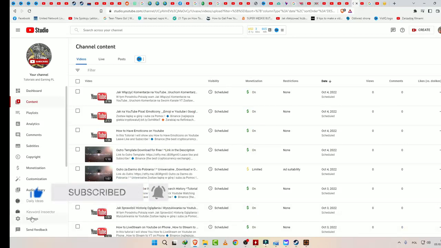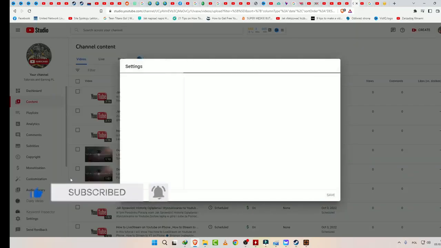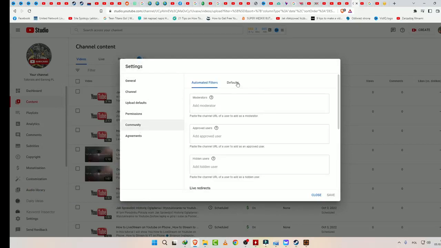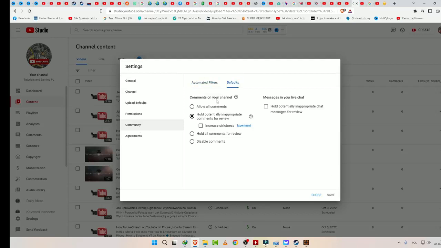comments enabled. You need to go to the settings, and in community and defaults. And here you have the options, as you can see, for future videos: allow all comments, hold potentially inappropriate comments, and others. And also here you have messages in your live chat. It is for the future, you may set it, and you click on save and you did it.